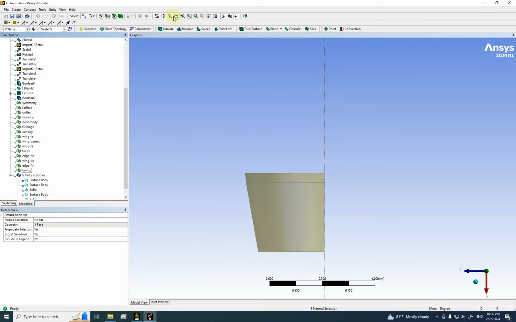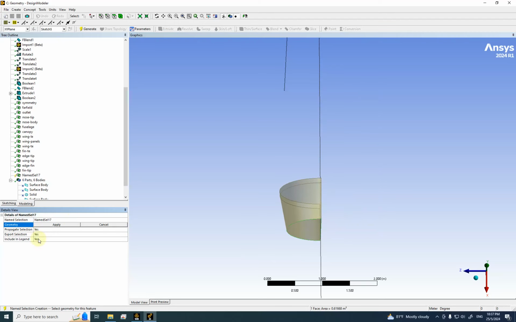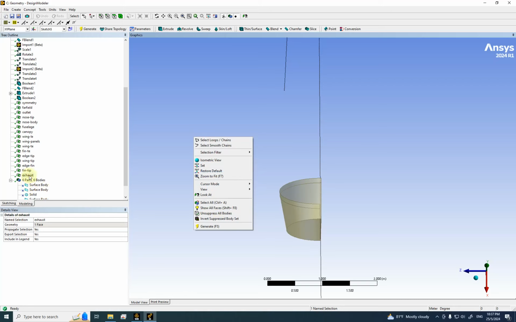Hide face. Then the next thing is I'll use box select and select everything here. Wait. Okay, change it back to single select. This part I'll name differently. This one I'll name exhaust. That face I'll name exhaust. And then I'll hide the face.